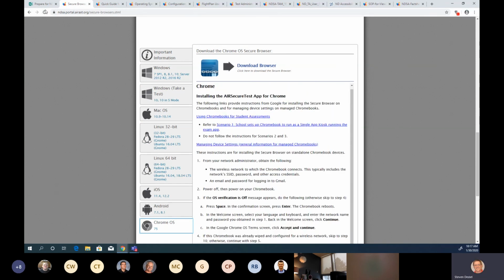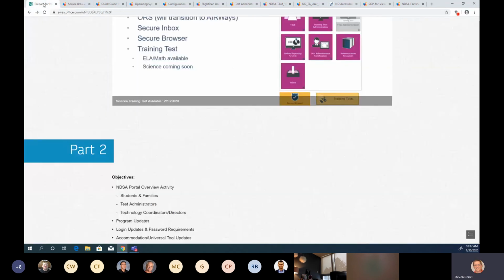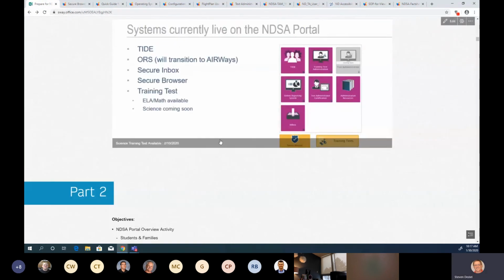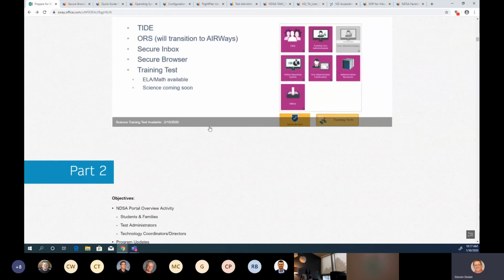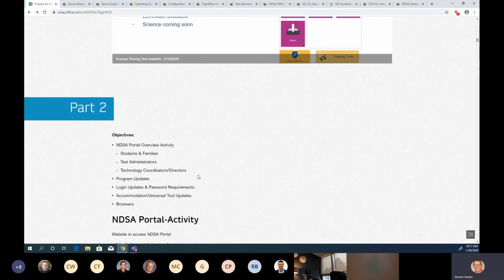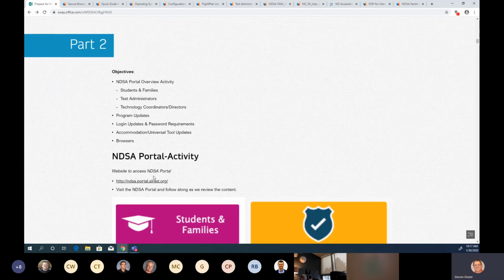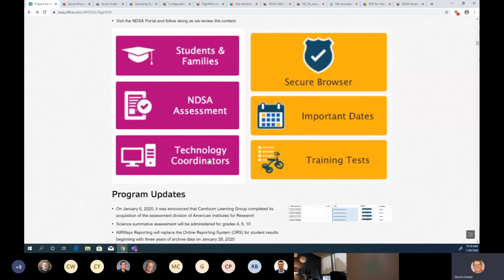Okay, so we've gone over a lot of what's on the portal, where we went through the portal activity. We're going to go through some program updates now, talk about logging in, and then talk about some of the universal accommodation tool updates, and a little reiteration of some of the information that I've already talked about, browsers. Okay, and like I said, a lot of links within this document.